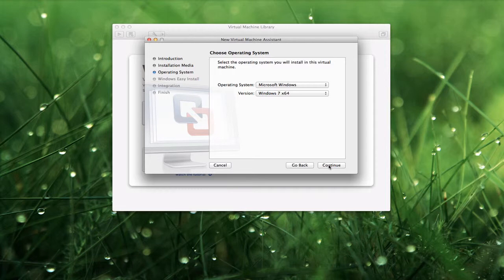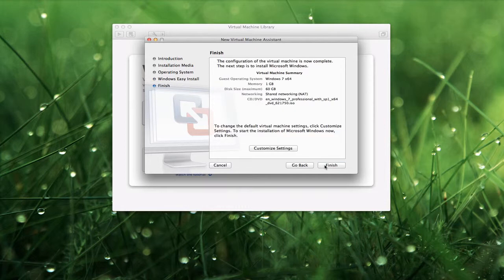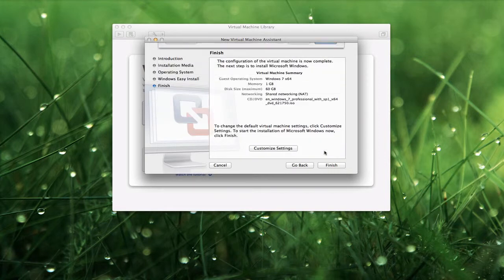VMware Fusion then detects the operating system on the installation media, which in this case is the 64-bit version of Windows 7. We select Continue as that's correct. We're then going to deselect the Easy Install option. This is going to prevent Fusion from trying to automate our install. We then Continue. We're going to customize settings so we can increase the virtual memory inside the machine. We choose a file name and file location, which in this case is fine.